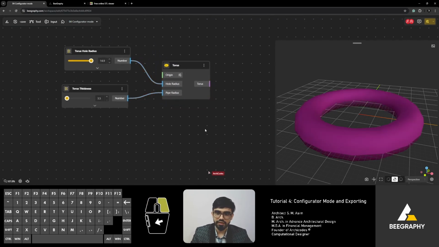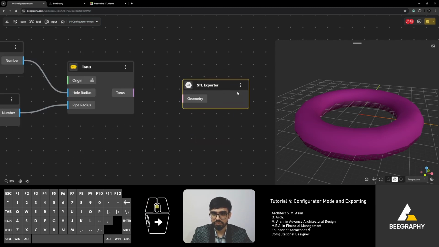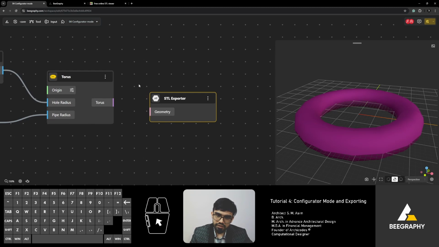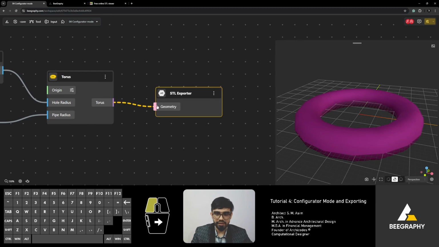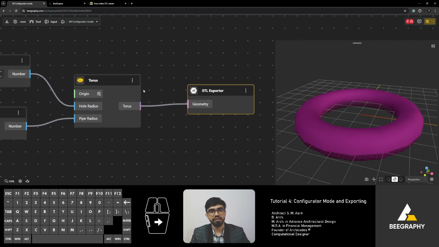Next, we are going to look at export. So when we put export in our command line, we get all of these exporters. Let's just put in STL exporter and see what is up with it. In this node, it is asking for a geometry. There is no output, it's just an input. So the idea is you put in a new geometry, and you can put multiple geometries inside it.